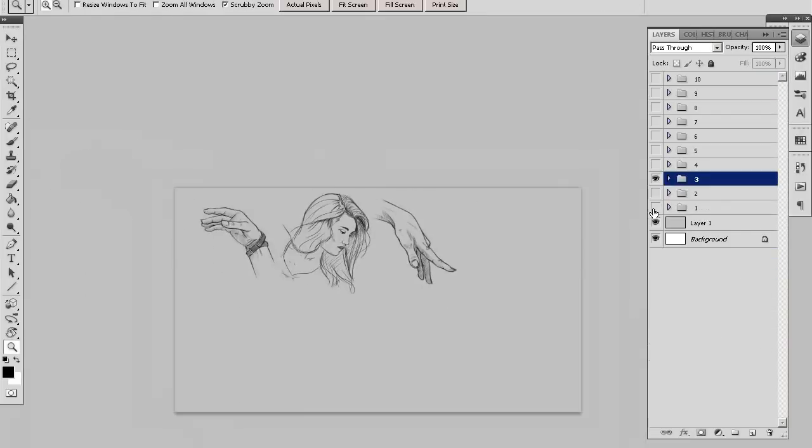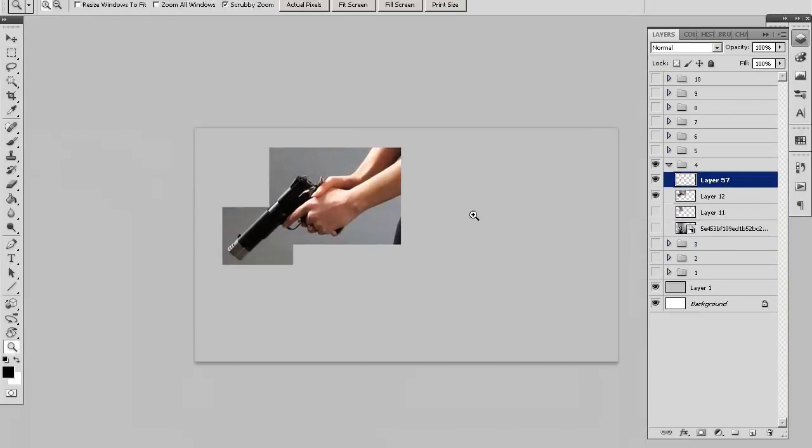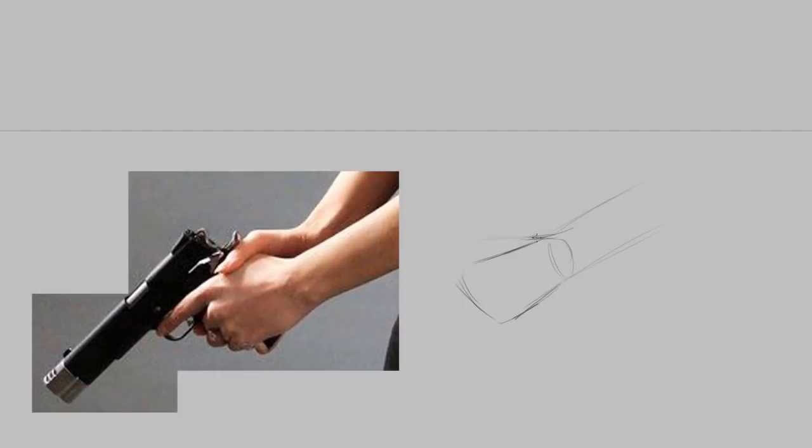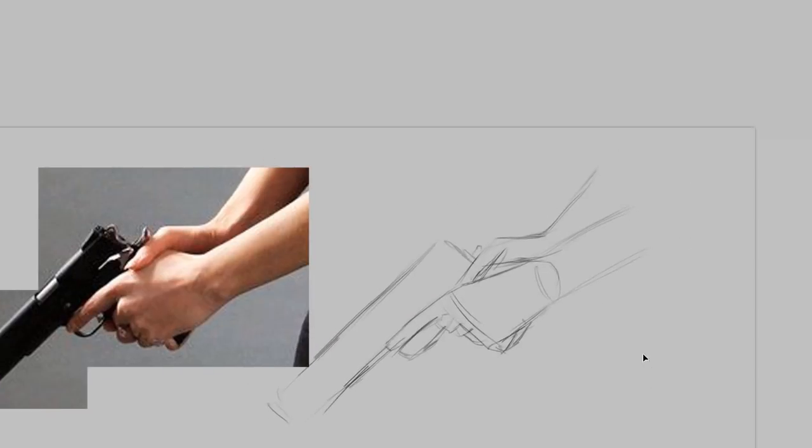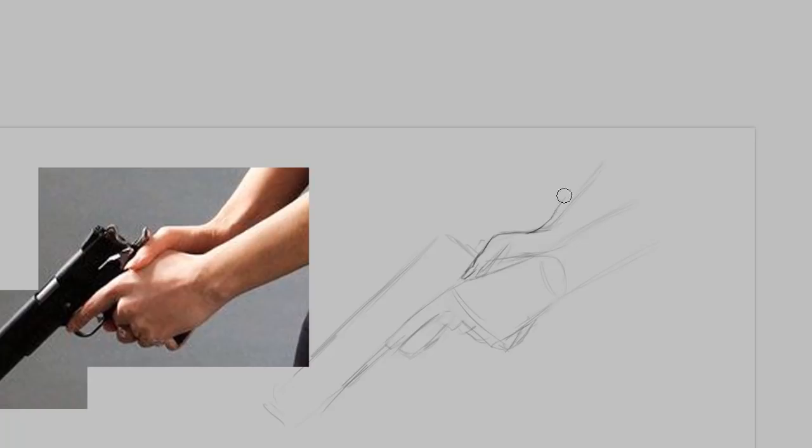Now I tried to vary the examples I'm working with, so instead of one hand each, maybe I will do two hands together, and you then have to rework the figure or the pose you're working with to make it possible to do the two hands coming together to hold the gun.